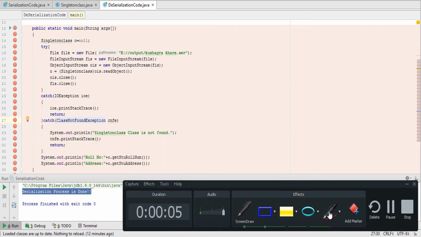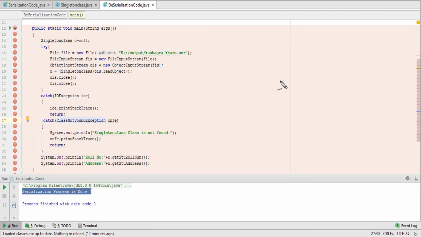Today's topic is deserialization. Earlier, in the previous video, I showed you what serialization is. Serialization was the conversion of objects into a stream of bytes that can be stored in a file, in a transferable form over the network, or in the form of data storage. The reverse of that, the conversion of the stream of bytes back into objects, is deserialization.